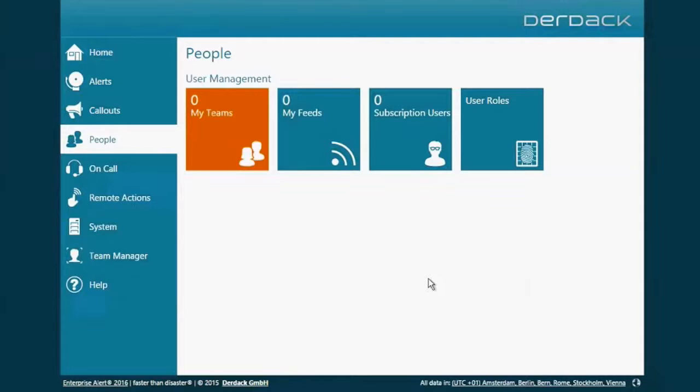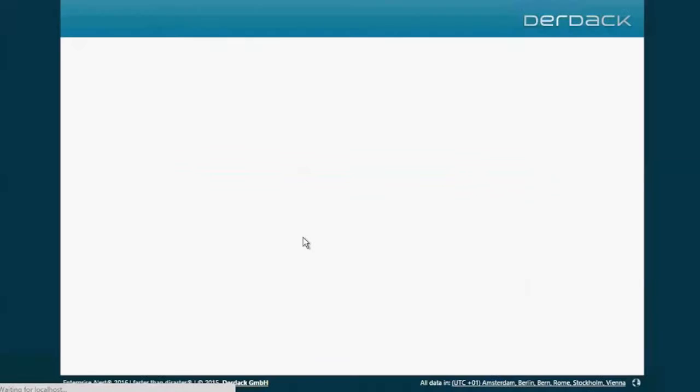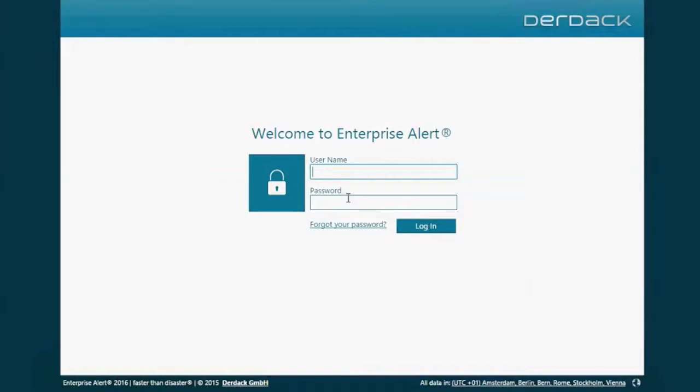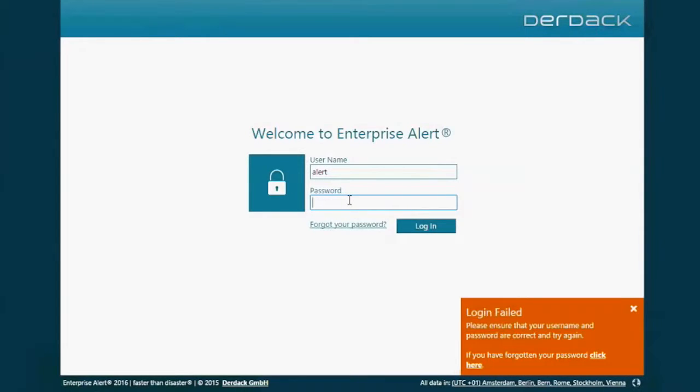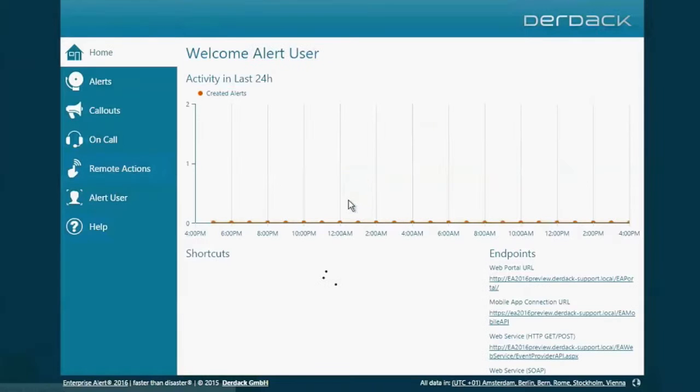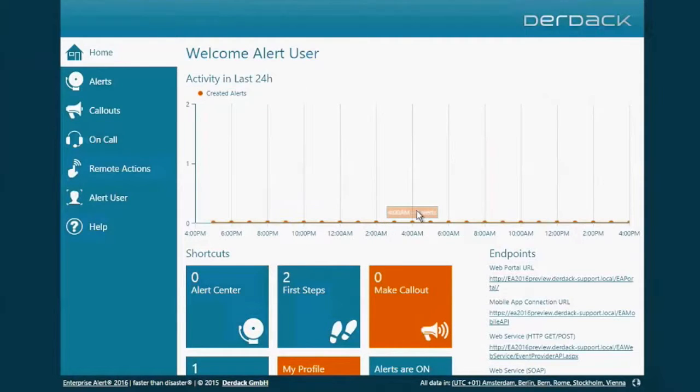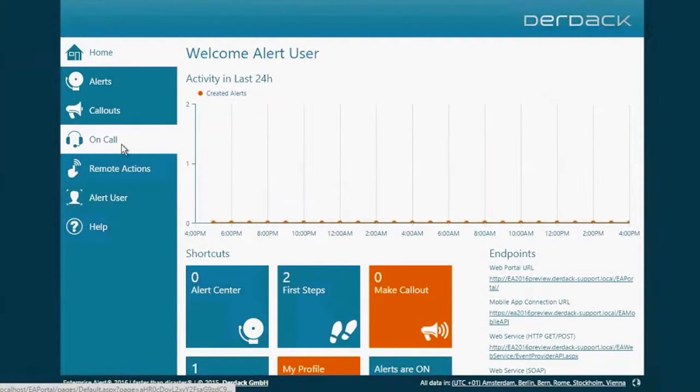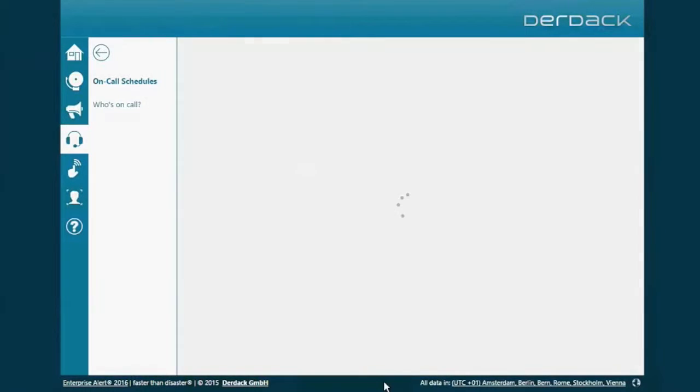The second thing I would like to show is how it would look like if I add permissions to a user. For that, I will have to log into my second demo user, Alert. So what I would like to show you here are his capabilities regarding on-call. You see, he currently has no access to any kind of on-call schedule, but I will change this.